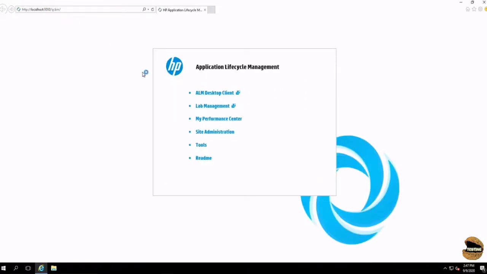So let's begin with the opening page of ALM. The very first thing is the URL. If you focus on the URL, it includes http localhost:8080 and qcbin, where localhost is the server name and 8080 is the port number on which it is running, and qcbin stands for Quality Center bin directory, which is the working directory of Quality Center, and everything temporarily gets stored there.